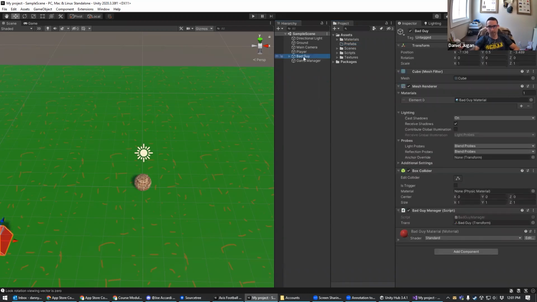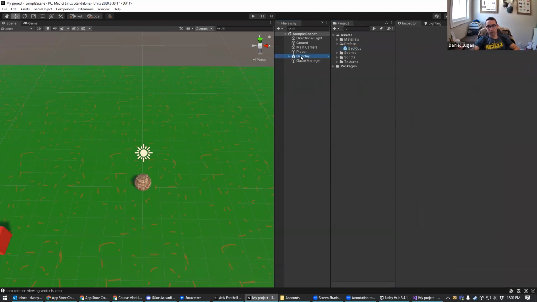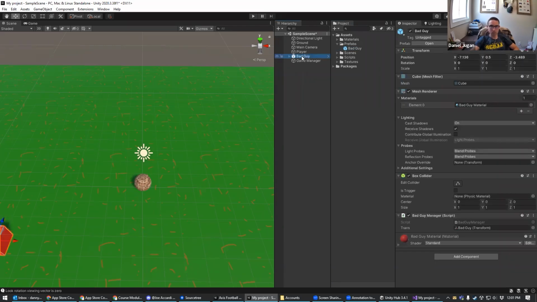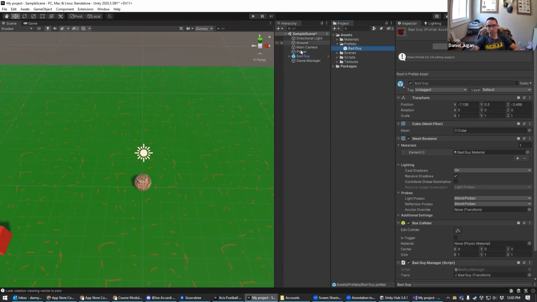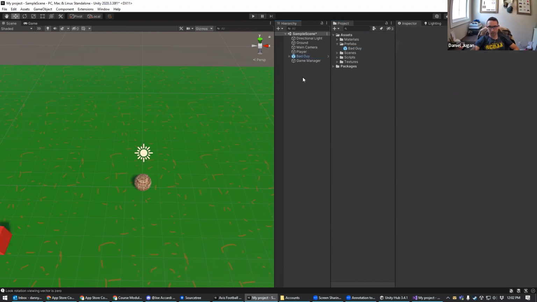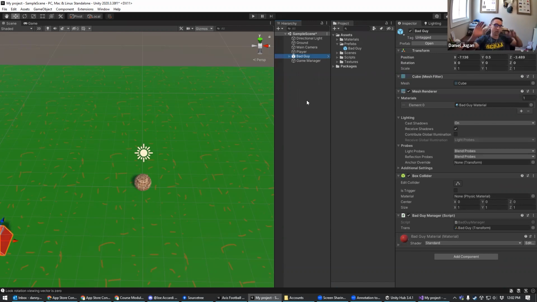And so I'm going to take bad guy, and I'm going to drag and drop him into this prefabs folder here. As soon as I do that, notice that he shows up in blue. That indicates that he is a prefab, okay? And so any changes I make to him can be applied to the base prefab, okay? But any changes I make to the base prefab are also going to get applied here as well, all right?